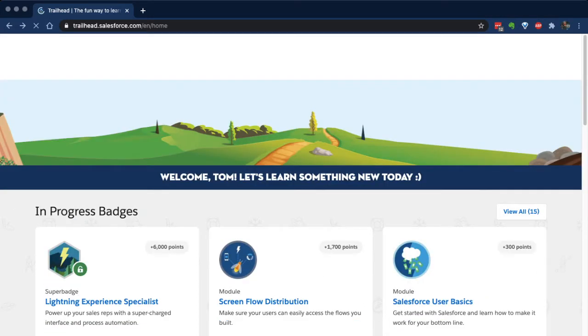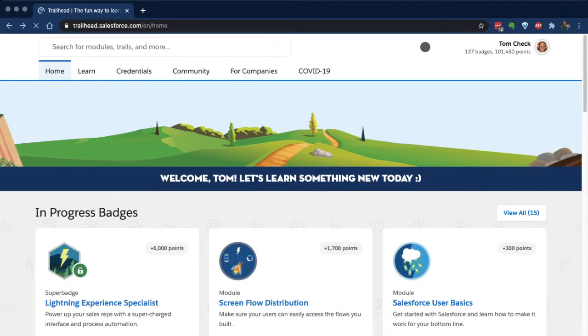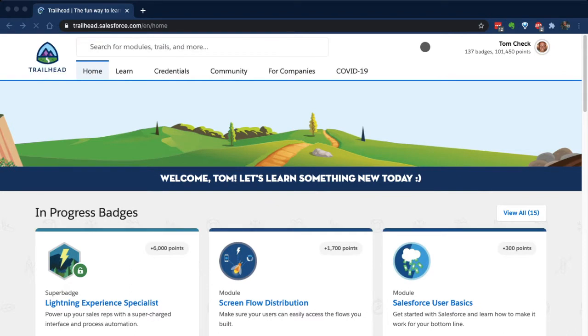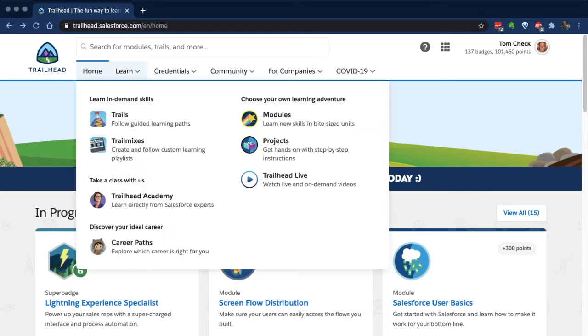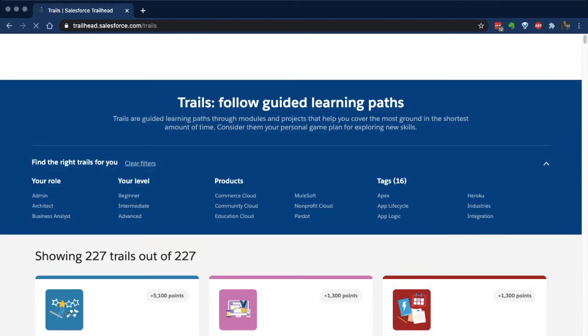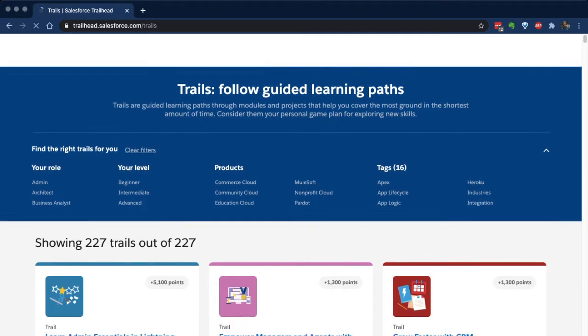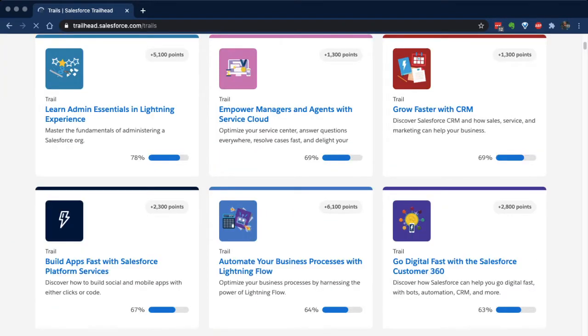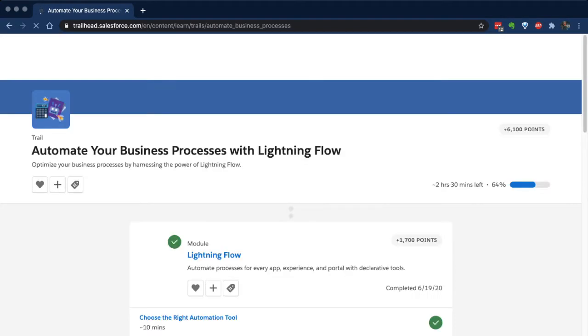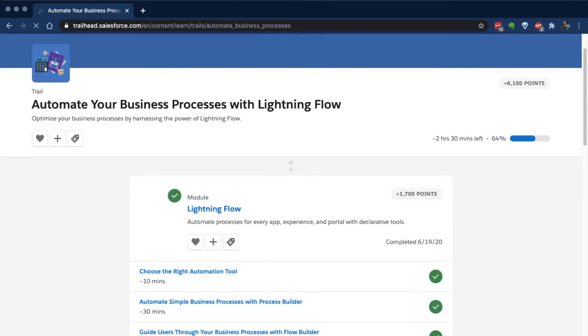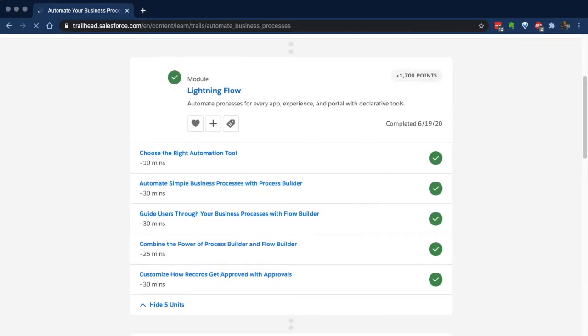And so if we go up here, and I go to Learn and I go to Trails. Trails are going to be really key, especially when you bring a new employee on and you're trying to get them up and running. You can learn all sorts of stuff here with a trail. So let's say I want to learn how to automate my business processes with Lightning Flow. If I click on this trail, what I'll see is that there is this module for Lightning Flow, and then that's got all these units in it.